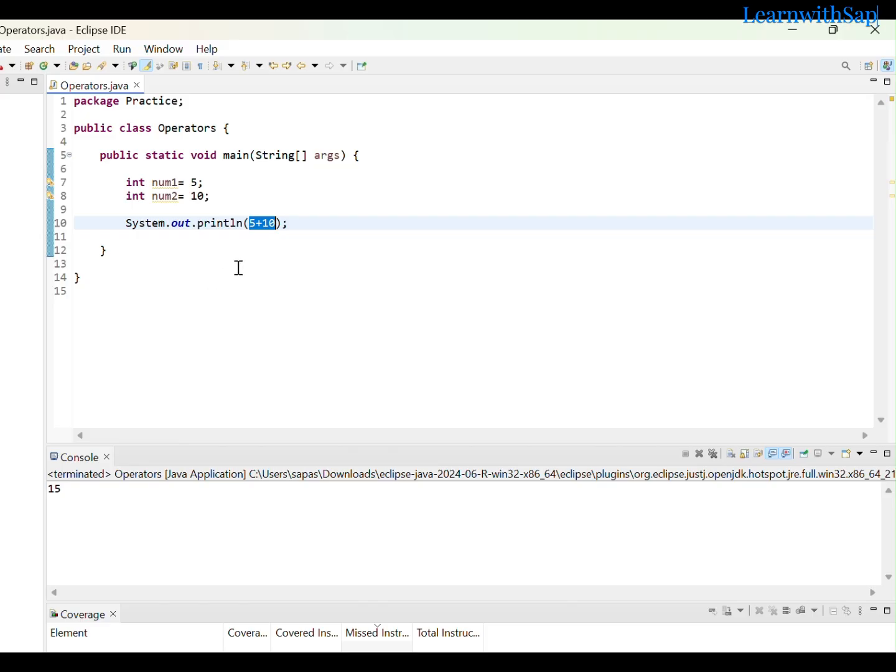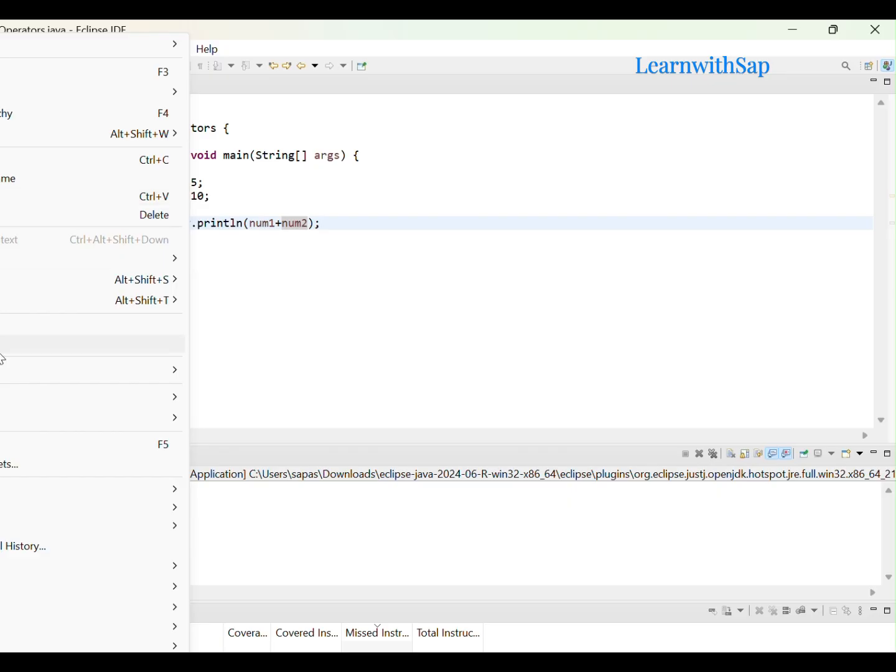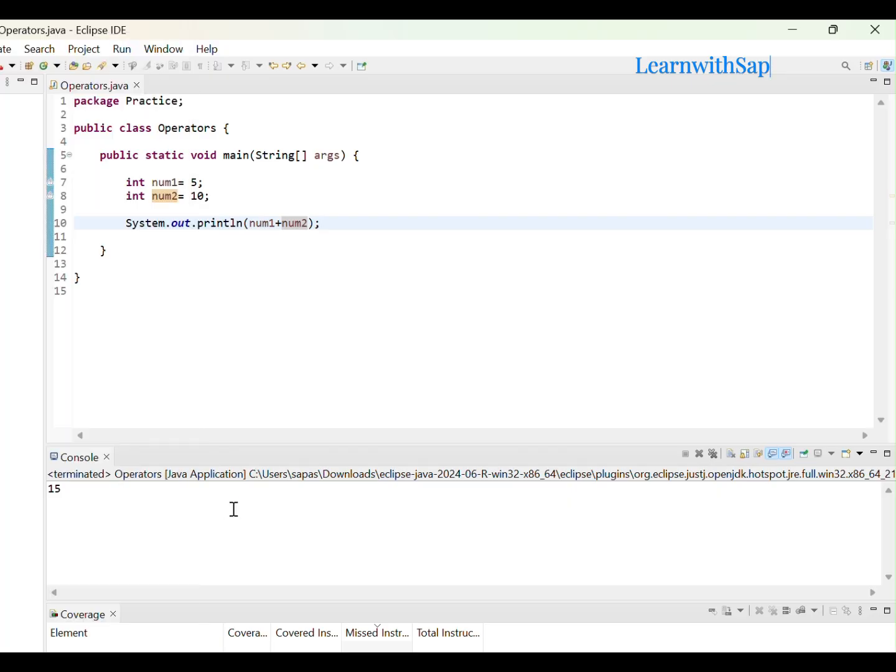Whenever you write more code and bigger programs, you have to store some values in variables, right? So let's try it this way. Let's see what it prints here. num1 plus num2. num1 stores 5 and num2 stores 10. If we run this, what will it print? Same, it will print 15.